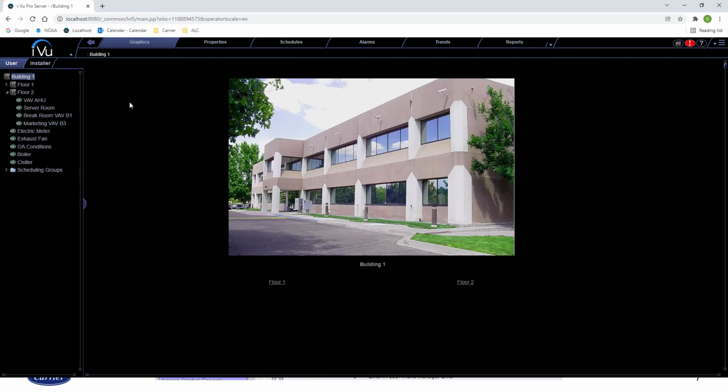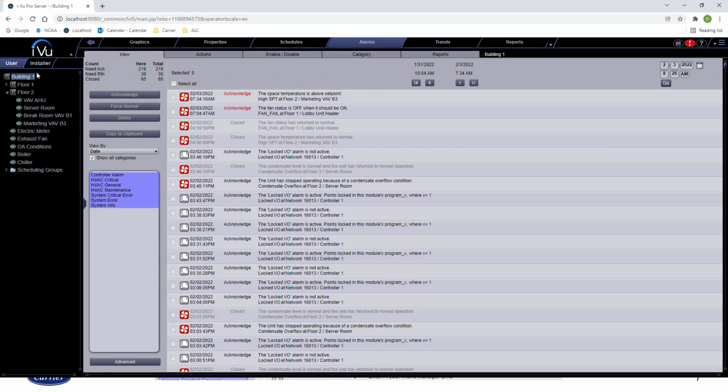From the top of our system, we can see up here we have a system level alarm that's lit up in red. We can click on that. It takes us to the top of our system and gives us a list of all of the alarms that we have in place. Notice a few things from this page.